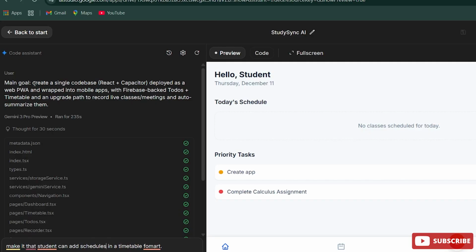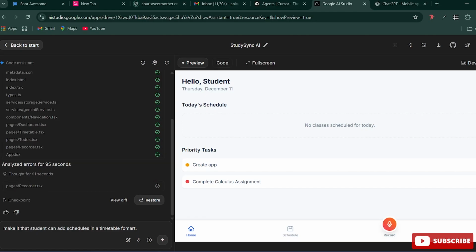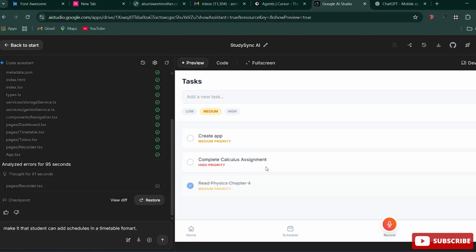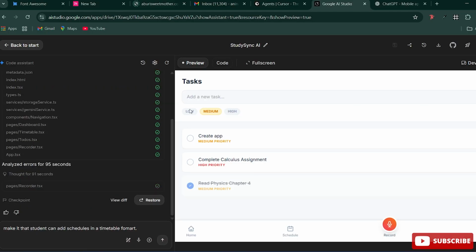The main goal, I gave it to create a single code base, React plus Capacitor, which will be deployed on the web and also wrapped into mobile apps. And I'll use Firebase for my backend for storing data and other things. So I wrote my first prompt, and this is what I got. Someone might say, I don't understand this code stuff, but come on, this is vibe coding that we are doing, so you don't need to understand the code stuff. Whatever app idea you have in mind, you can just put in the prompt and let's go.